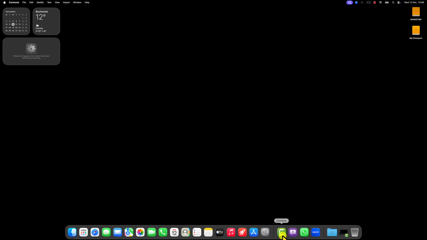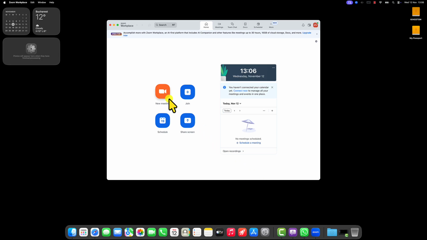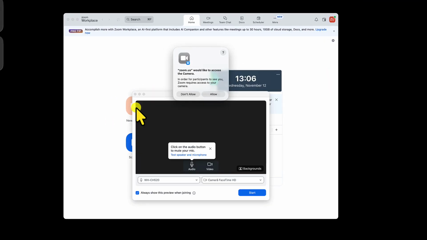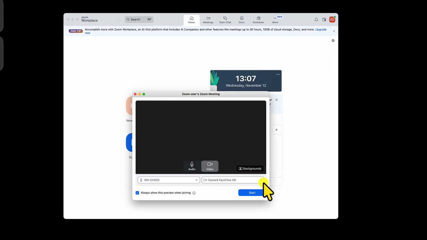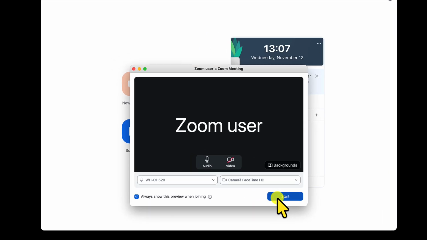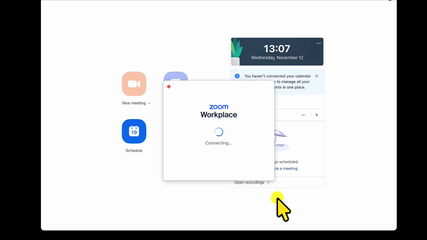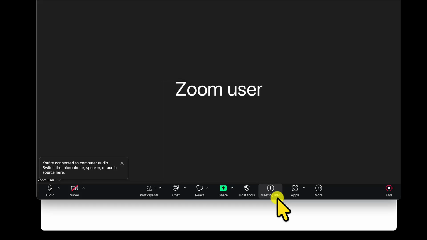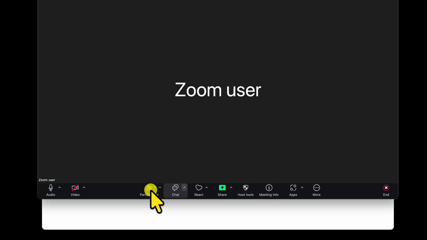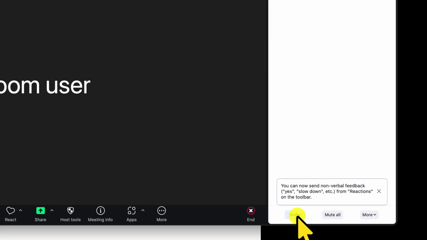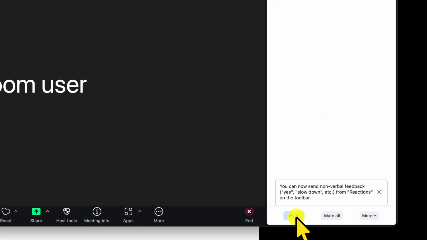First, to send a Zoom meeting link, you will need to open the Zoom desktop application on your Mac. After you have started or scheduled a meeting, you can click on the Participants button, usually found at the bottom of the window. In the Participants panel that opens, you will see an Invite button located at the bottom.